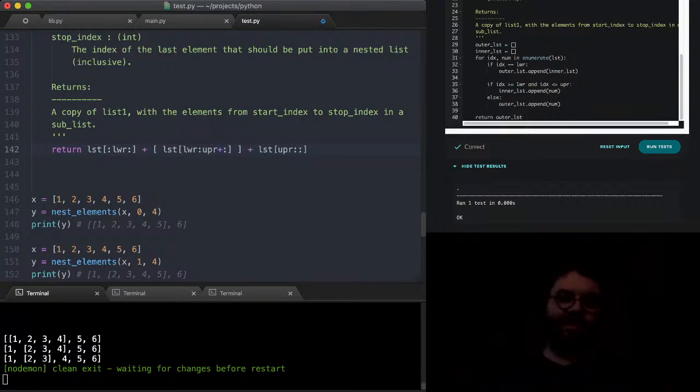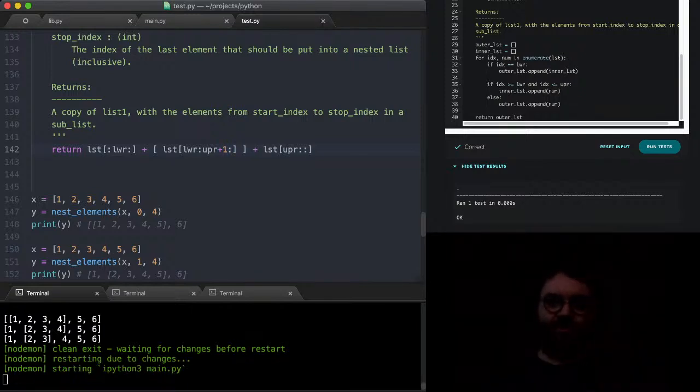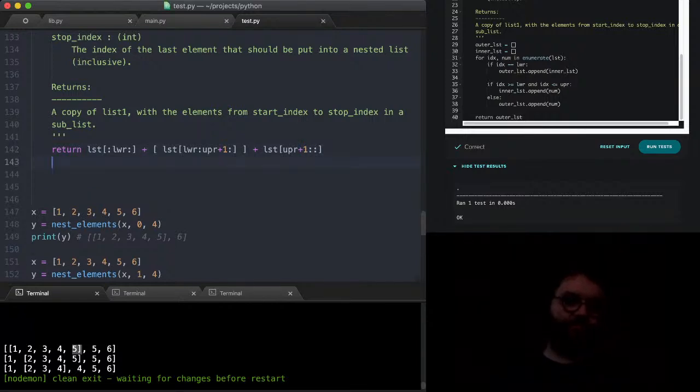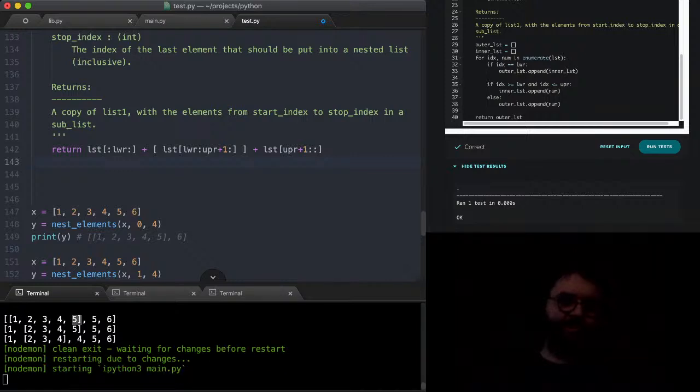So if I run that, that actually tells me that I'm going to have to do something to upper as well, because I think that's going to be duplicated. Yep. Notice that whatever that upper index is, it's duplicated in here. It's in the nested and the outer list. So I think I just need to start one later. So I just need to add one to that. And that should do it. We'll see. Yep, and that does it.